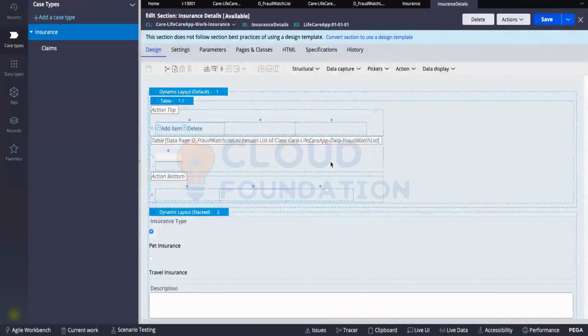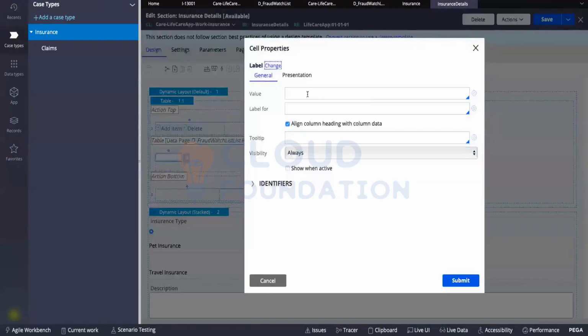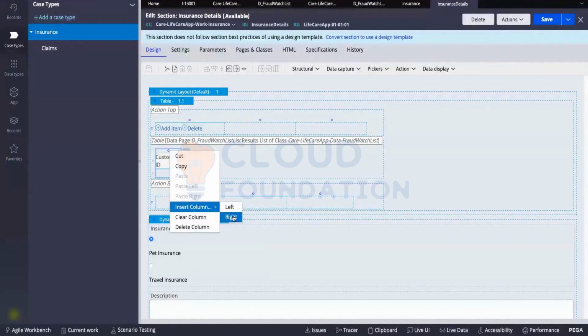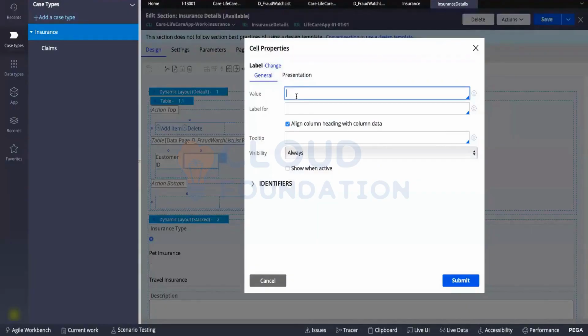I configured the source into my table. Even the name is coming: data page underscore fraud watch list, list results list of this class. Now I'll add the column name. Let me add this one, value is customer name. This is a kind of a label. Let me show it in the table. Now I click on this small dot, right click and insert one more column on the right side. Again, I'll add one more label here. That is fraud type.